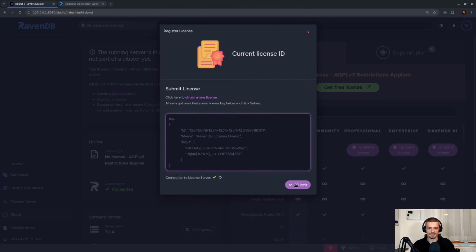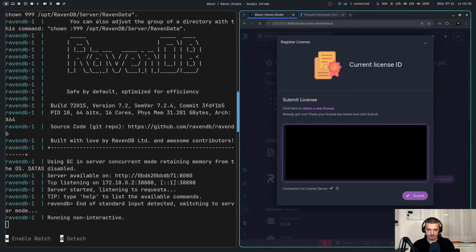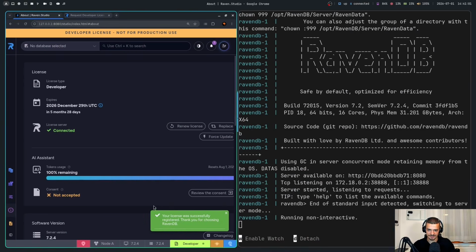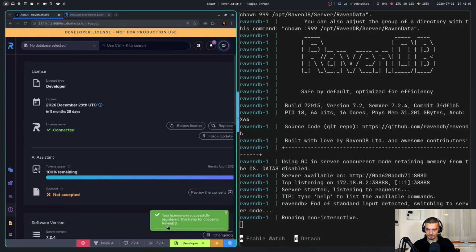You just paste it here and you say submit. So in my case, I also do that, hopefully censored, and I just submit this. And there you go. Your license was successfully registered. Thank you for choosing RavenDB.